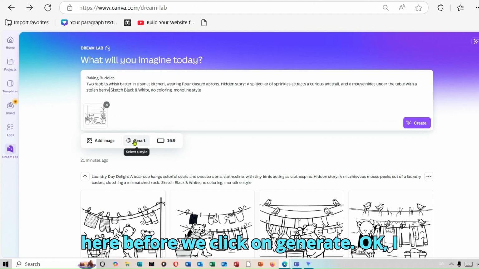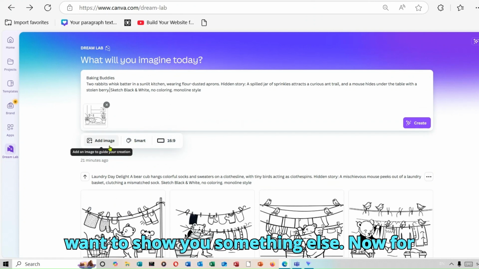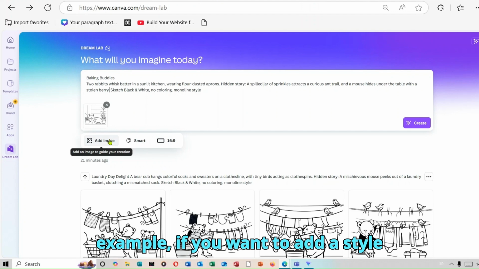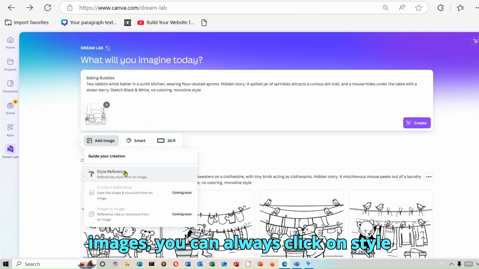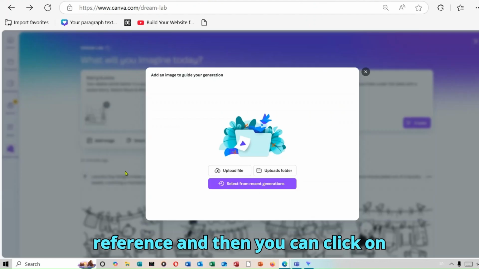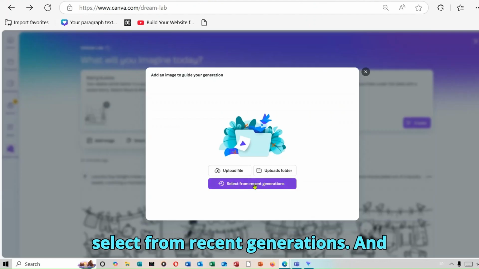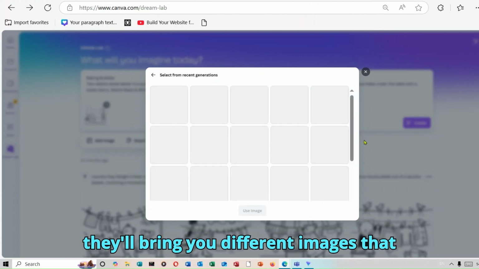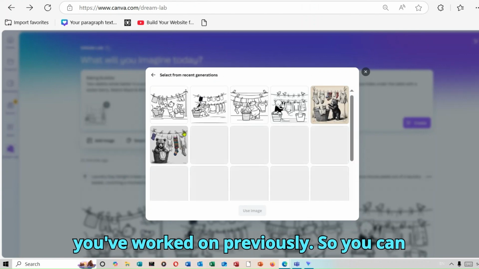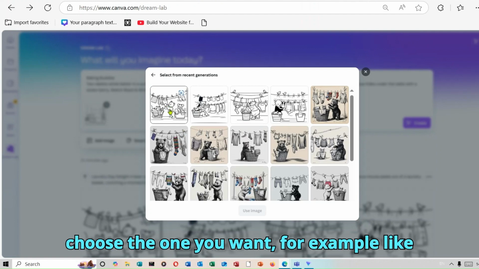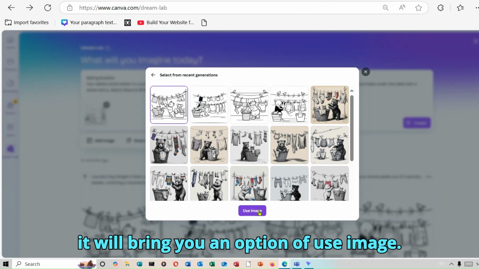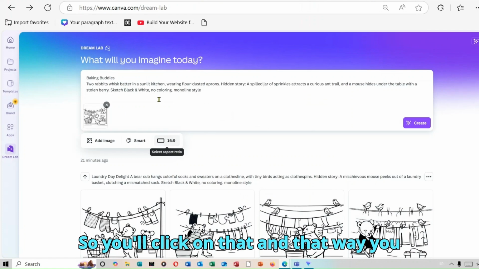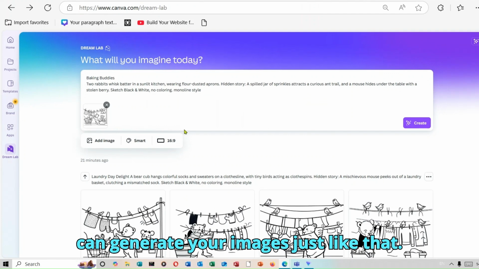Before we click on generate, okay, I want to show you something else. Now, for example, if you want to add a style reference from your recently generated images, you can always click on style reference, and then you can click on select from recent generations, and they'll bring you different images that you've worked on previously. So you can choose the one you want, for example, like this one. Then you can click on it. Then it will bring you an option of use image. So you will click on that, and that way you can generate your images just like that.